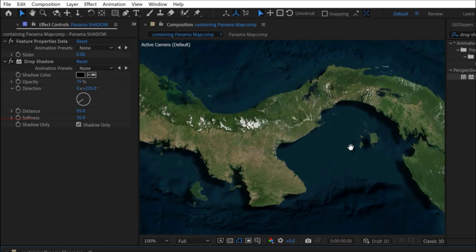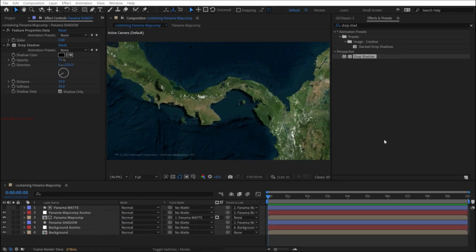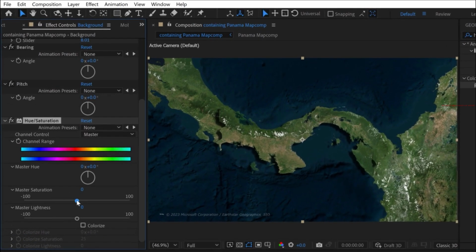So now this is popping out. We have a little bit of depth here for Panama. Let's make it pop even more by desaturating this a little bit. So I'm going to grab hue saturation, and I'm going to put it on the background first. And now we can bring this down to something like negative 65 maybe.